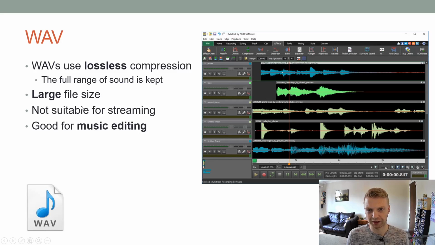The other one, however, WAV, uses lossless compression, so no quality is lost. It does have a huge file size though. It's awful for streaming as a result. There'd be a delay every time you had to start up a new song. It is good for music editing.